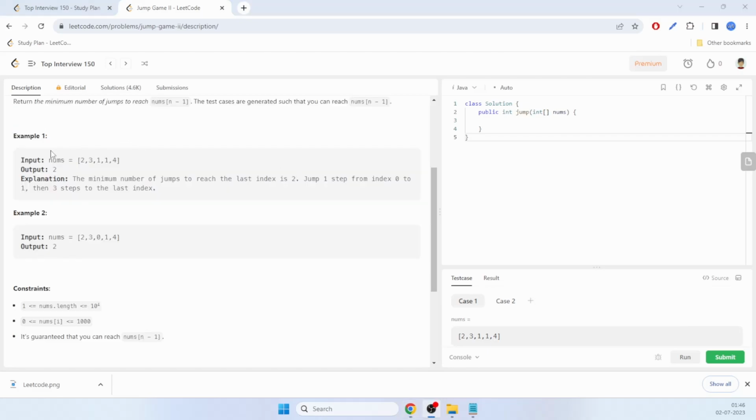Given an example here, the input is the nums array containing elements 2, 3, 1, 1, 4. Given output is 2. From starting index 0, we can jump a max of 2 steps. Jump to index 1, and from there we can jump to the last index. So the minimum number of jumps is 2.